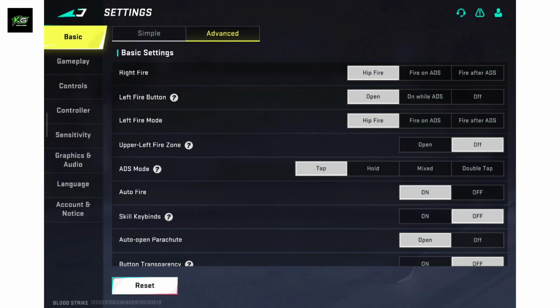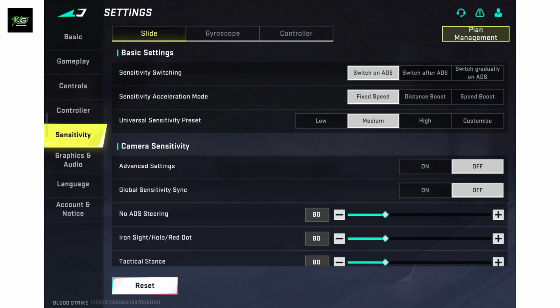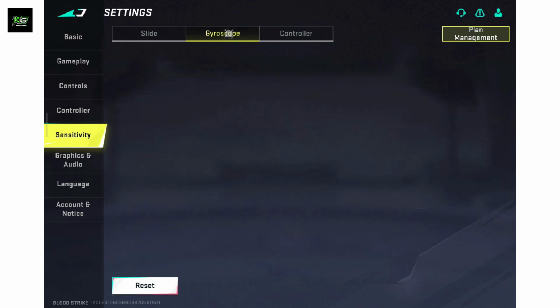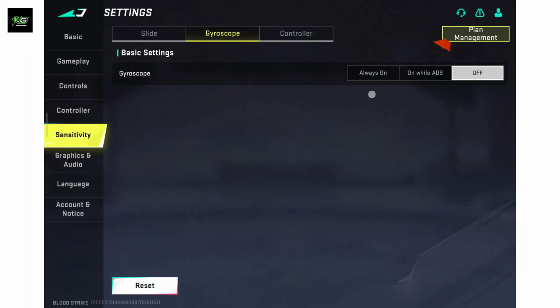After you are inside the settings menu, click on sensitivity on the left hand side corner and click on gyroscope from the top. Now, to enable gyroscope, you can choose either always on or on while ADS.